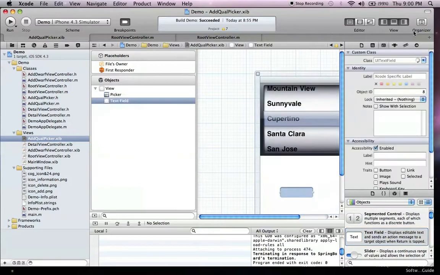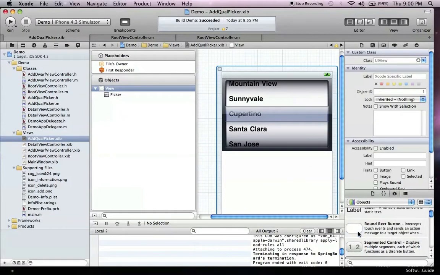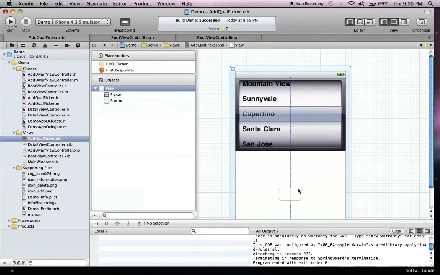I'm going to drop in a, I'm sorry, was that a text field? I want a button. Let's go get a button. Make sure I got a button over here. There it is, round rectangular button. Okay. And you notice as I'm dragging these things, lines pop up.